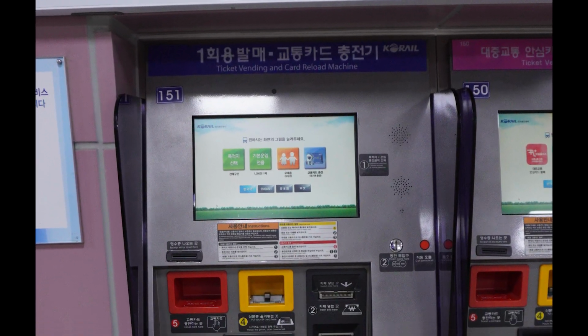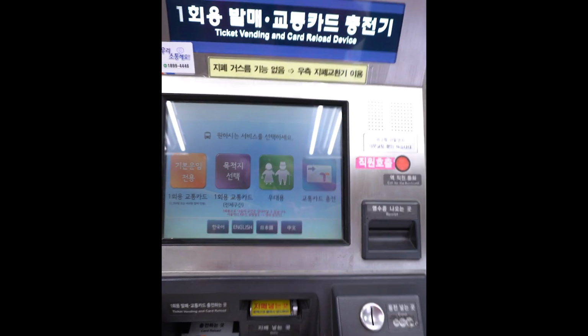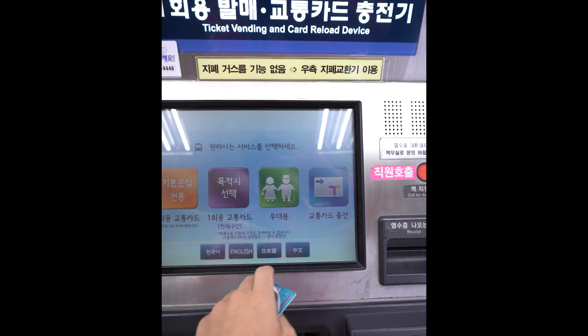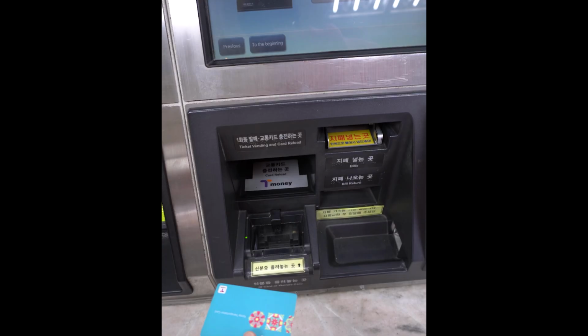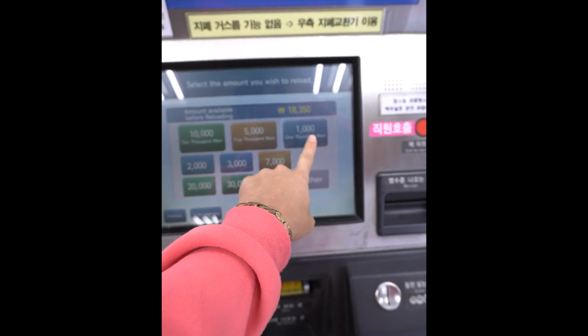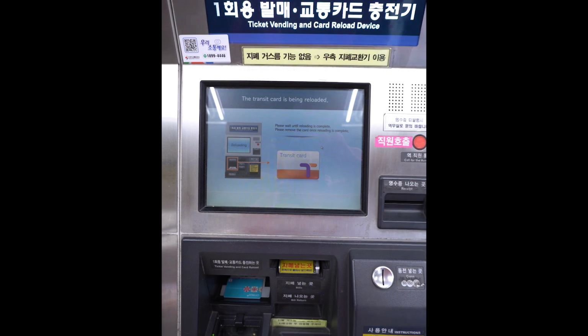Let's go! This is the ticket machine we'll be using. Nothing's really difficult to use this. There will always be an English option. Even though you don't have a card, you can still buy a one-way ticket, but you will not be able to transfer to buses. To top up this card, touch the reloading on the screen and simply place your card below. Touch the amount of money you want and insert money here and wait, then you're good to go.